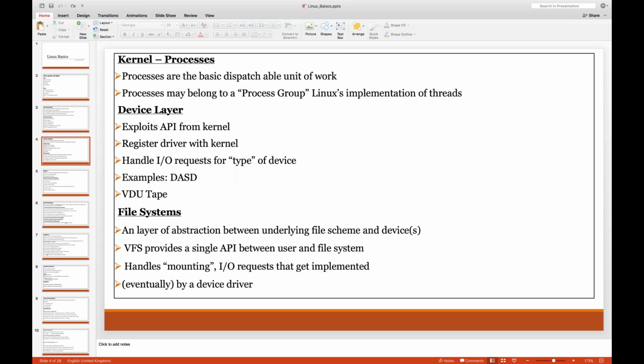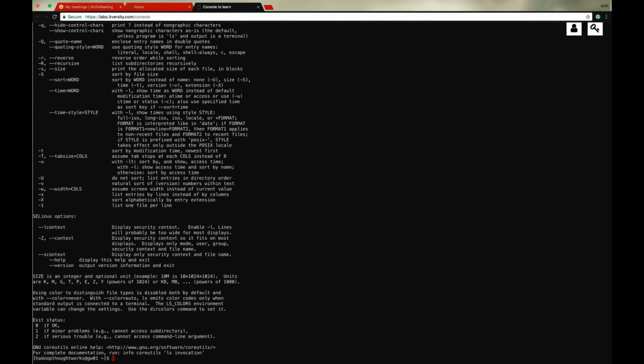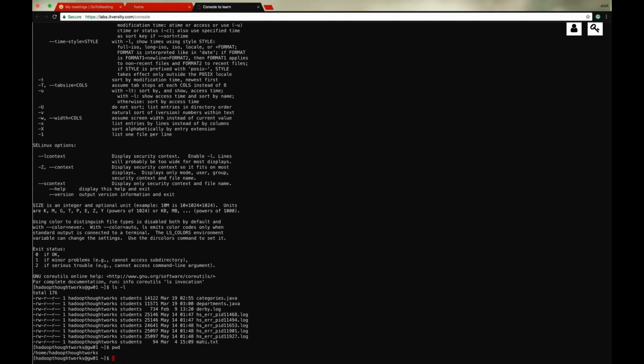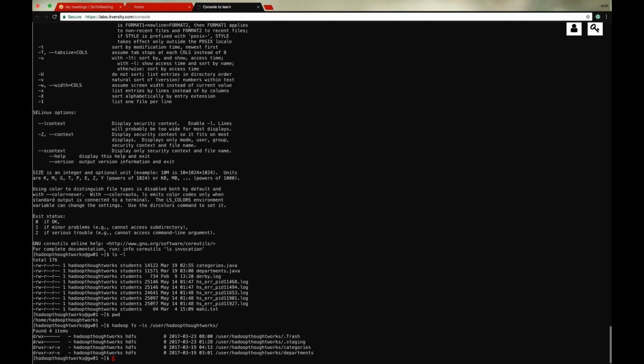The process is the basic dispatchable unit of work. For example, I'm going to place a file. Let me show you that. ls -l. Now if you see here, where am I? I am in my home, Hadoop, ThoughtWorks. Hadoop fs -ls /user/hadoop/ThoughtWorks. Now pwd, print working directory.